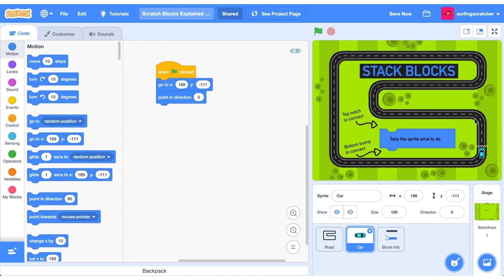Okay, so we want our car to go around the track. To do that, we're going to use a block that will animate our car from this position up to a new position here. Let's just move our car. So we want to move it through code. And the block that we can use to do that is a glide block. A glide block just animates a sprite for us. So over 1 second, it's going to glide to this new position. So let's press the green flag and see what happens.